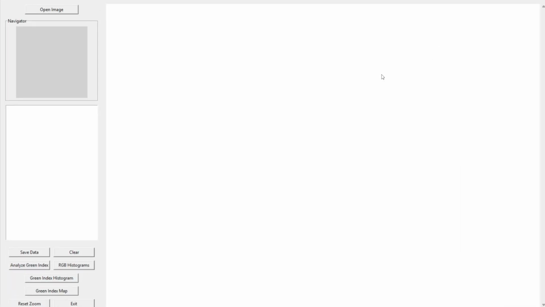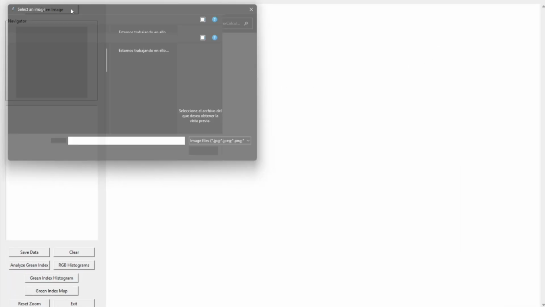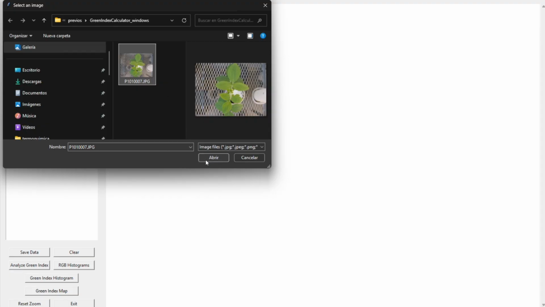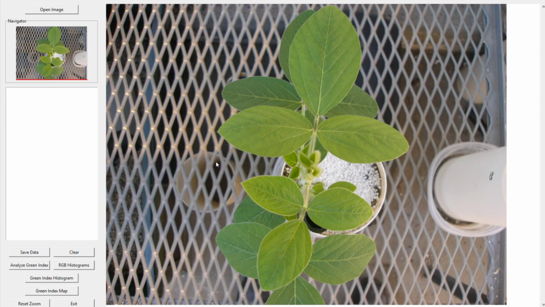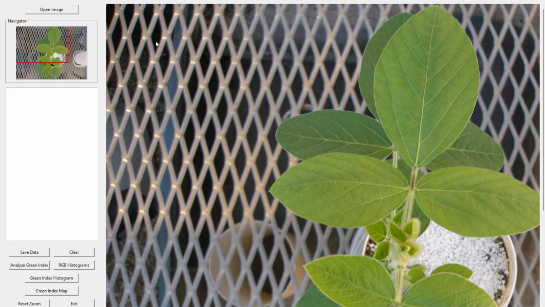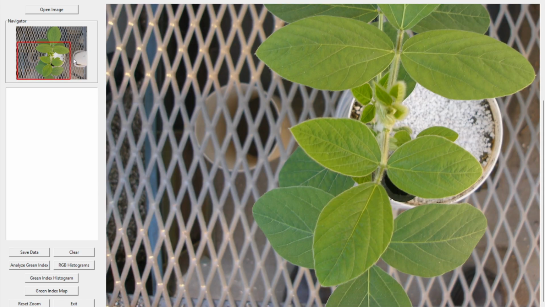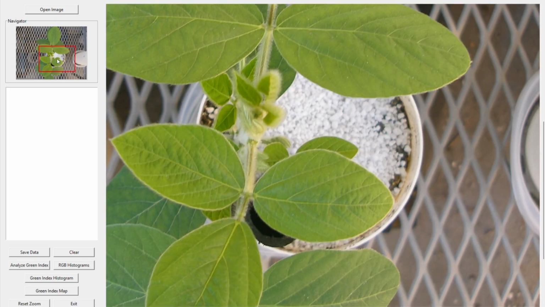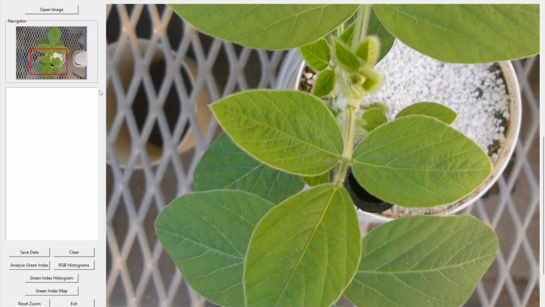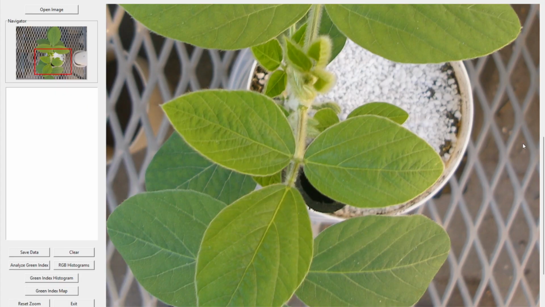Now, let's open an image to exemplify the program's use. To do this, click the button located in the upper left corner. Once open, the image is displayed in the main part of the interface. You can change the zoom level using your mouse, and restore it using the Reset Zoom button. You can also navigate through the image using the horizontal and vertical scroll bars.